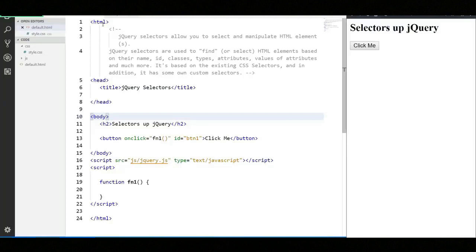And lastly, as you can see, we have our HTML document. We have the head, inside which we just have the title, jQuery selectors. We have the body, we have a heading tag, we have a button, and we are using the onClick event to call function fn1. And below the body we have a script tag which includes jQuery into our HTML document. And below that we have one more script tag in which we are going to be writing our function fn1.